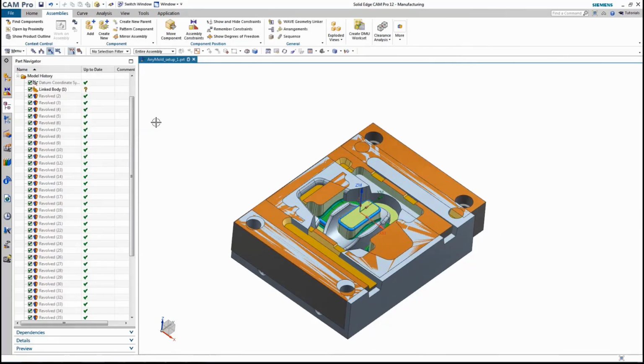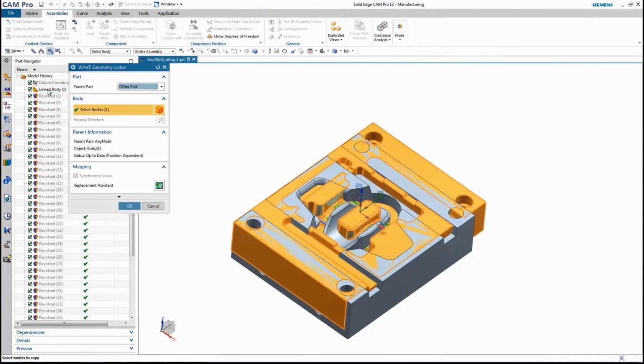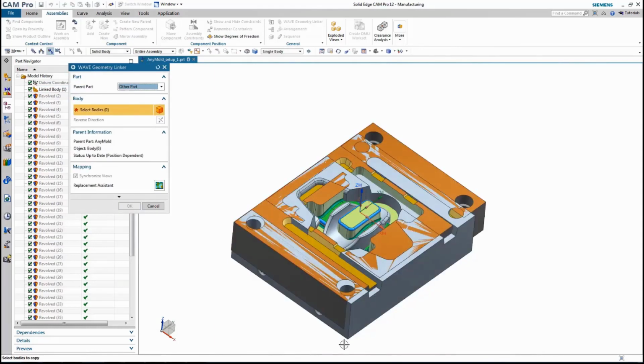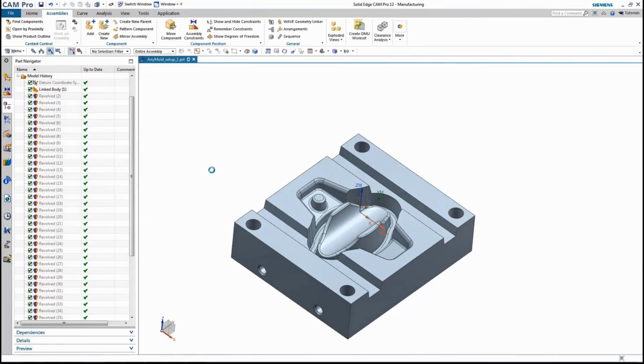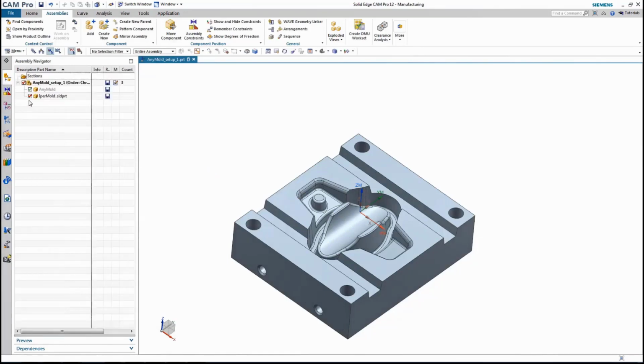Once we've done that, we're going to go back into our Wave Geometry Linker, back into our clay, and have it attached to the new part as opposed to the old one. So we're modifying the clay, so to speak.